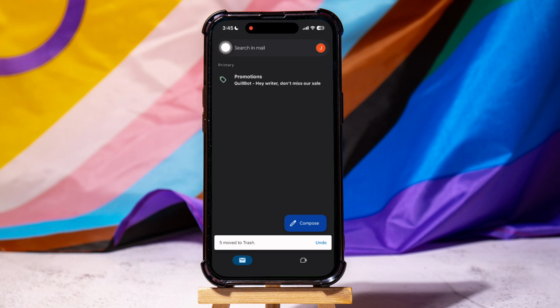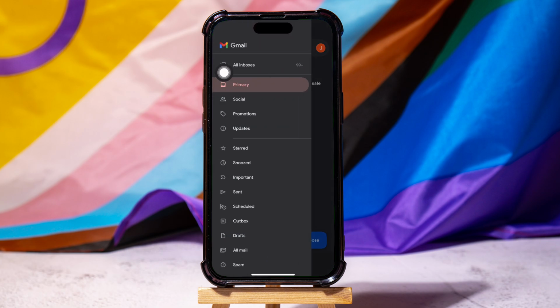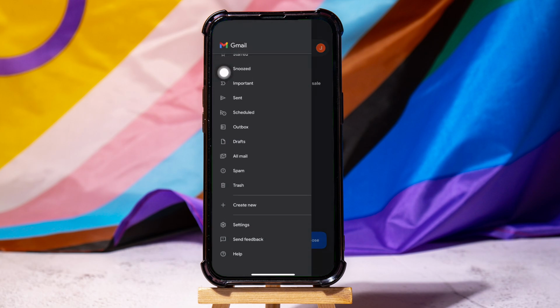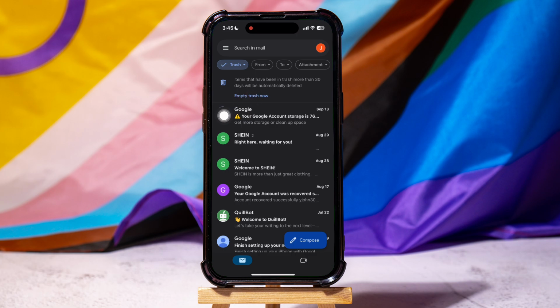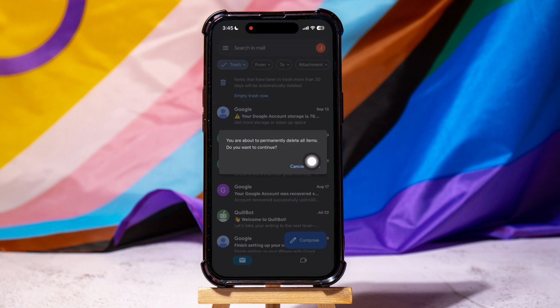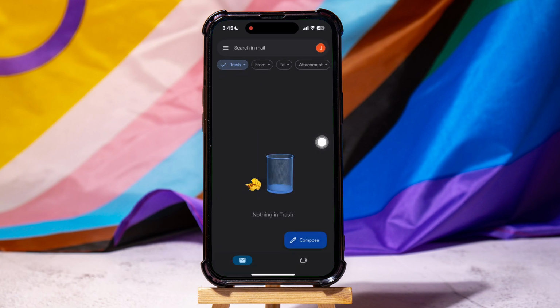Now, go to the top left corner and tap on the 3 horizontal bars. Scroll down and go to Trash. If you want to permanently delete all the mails over here, then tap on Empty Trash Now as shown. Tap on OK to confirm. Following these steps, you can easily delete all Gmail emails on iPhone.